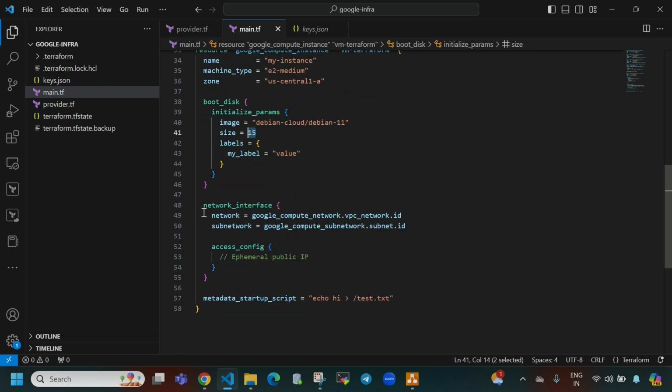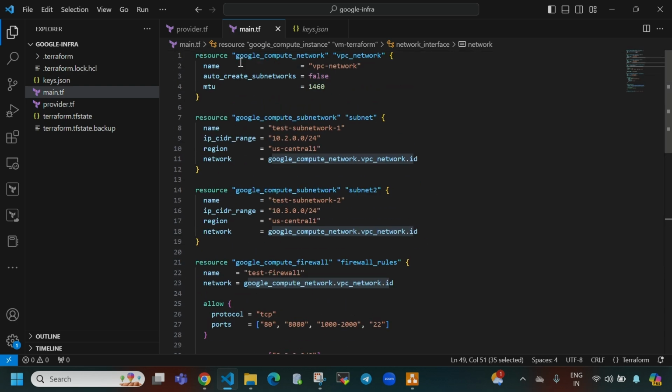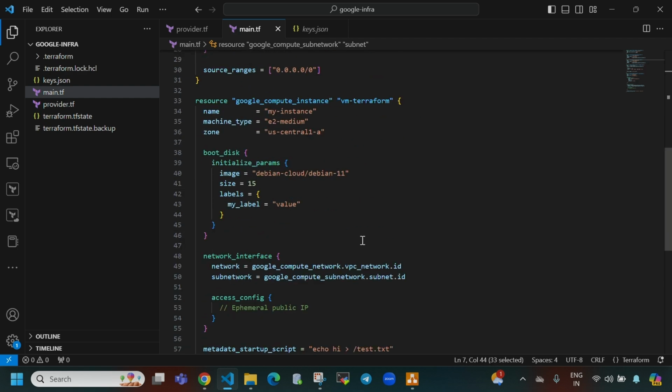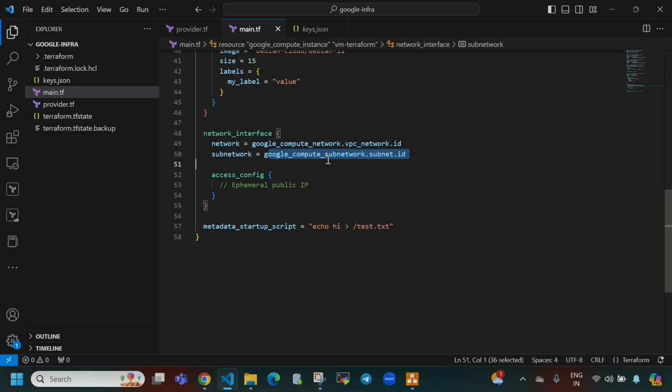Okay. Here you can see network interfaces. That means I want to create this virtual machine under this VPC: google_compute_network.vpc_network.id. This is the one. So I want to create my virtual machine under this VPC. And I want to create my virtual machine under this subnet: google_compute_subnetwork.subnet.id. So I want to create this virtual machine under this subnet.